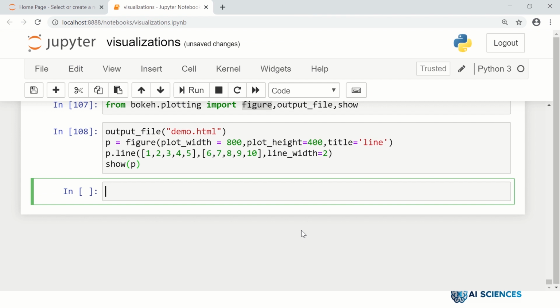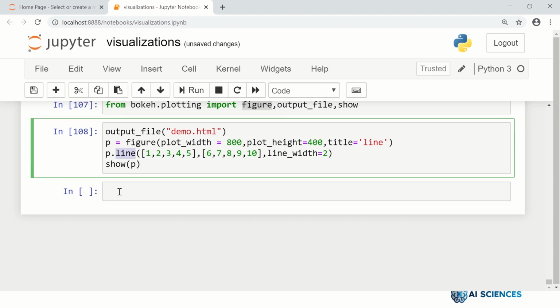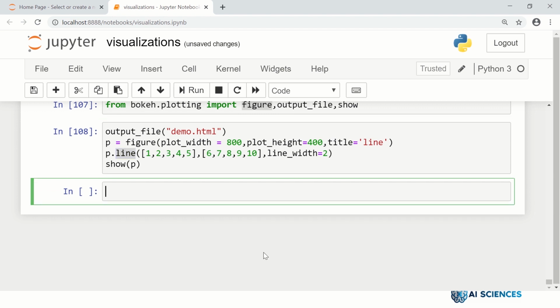Let's see a couple more examples in Bokeh just to get comfortable with it. By the way, you can have these line plots, circle markers, and triangle markers, all that you have seen in Matplotlib. There's support for that in Bokeh as well.